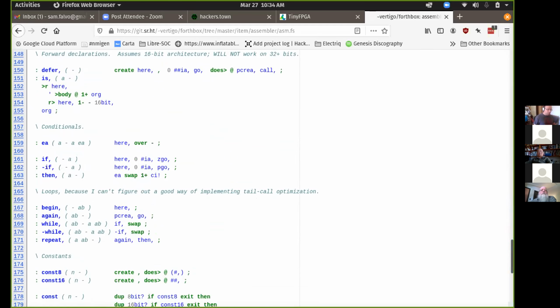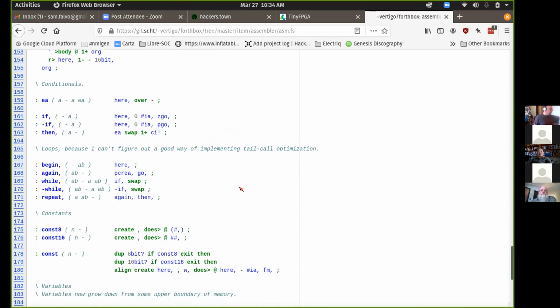I've got all the usual begin, again, while, repeat. The only one I haven't implemented yet is until, because I just haven't used it yet, but it's fairly naively defined from this. Numeric constants are handled interestingly. Basically, if it fits within an 8-bit operand size, we use the immediate operator there to push it onto the stack. If it fits within 16-bit, we use hash hash comma for that.